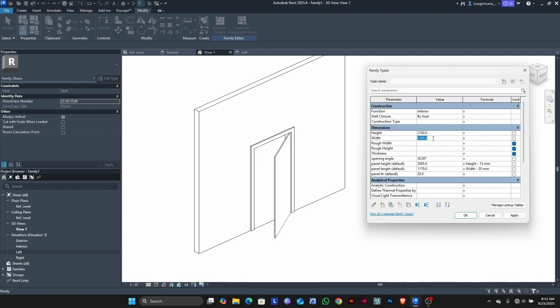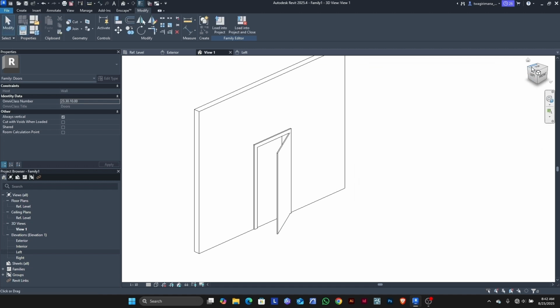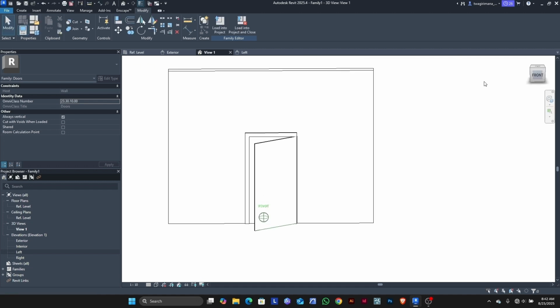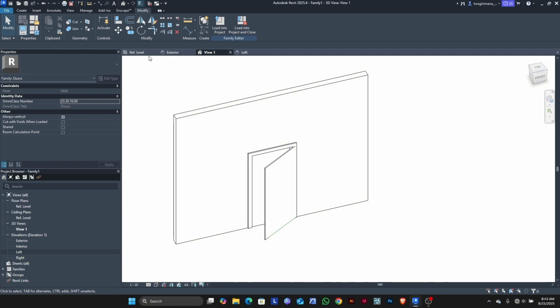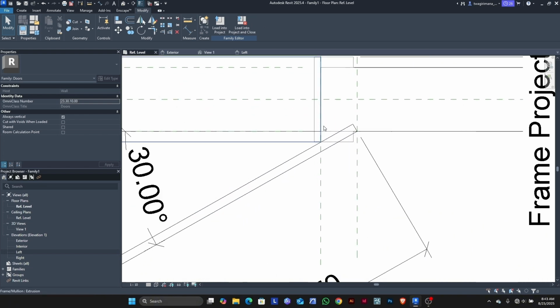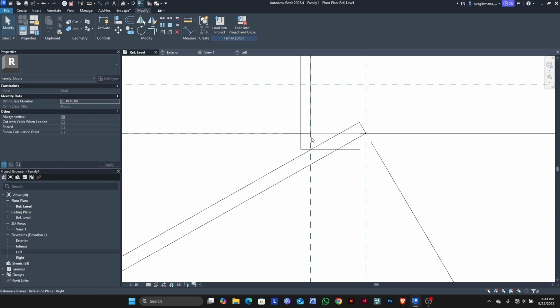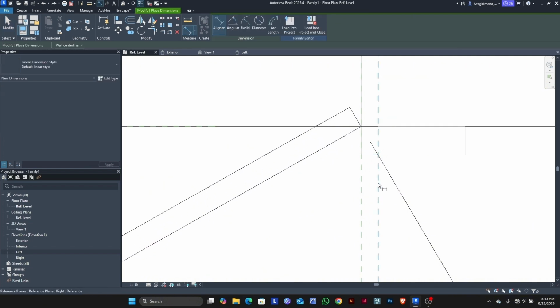Okay, so you can see that our door is able to open. So I'll go ahead and check for the width. Then for the width we have an issue. This hinge reference plane is not associated with the whole frame. So what I need to do, I go back to the ref level. I will undo this step to bring back this reference plane, this hinge, the one which we called hinge, where our door is attached. You can see that it is now beyond the frame. So I bring it back.